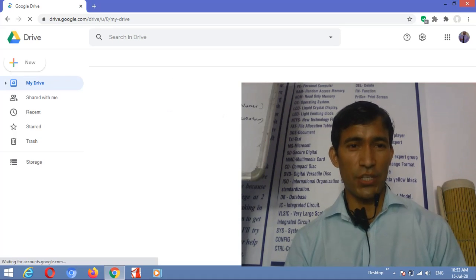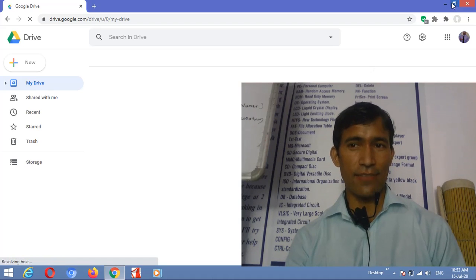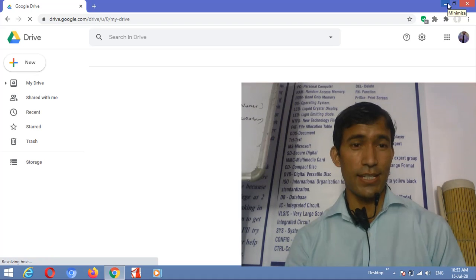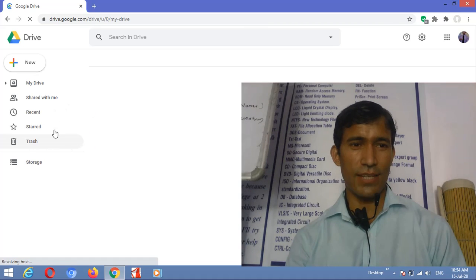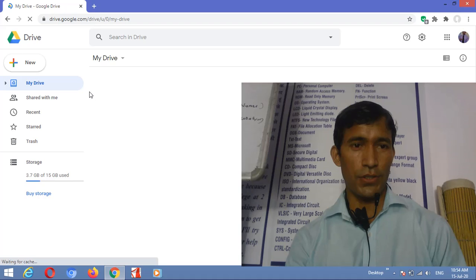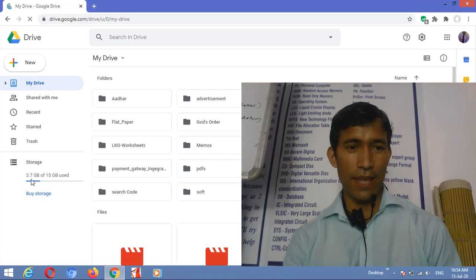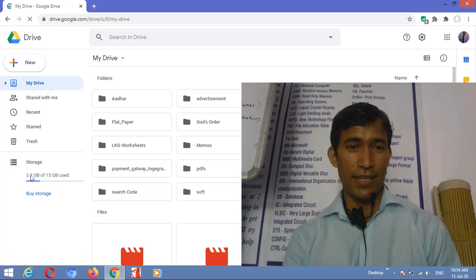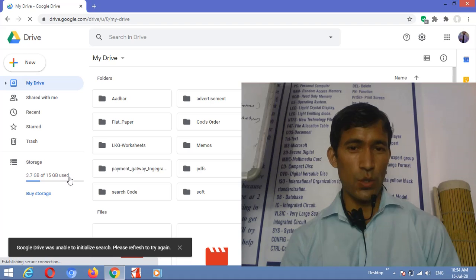I can store my videos, my photos, my data, my files. Okay, and it's very easy to access. When you go to your smartphones, you can easily access it. So I hope now you understand, and you can even trace if some data are not properly accessed in your folder. You can go here to check. This is also the storage location, and you can even buy more storage. Right now I have 3.7 GB of my data, and 15 GB total space, right? So this is a big space that you can enjoy.